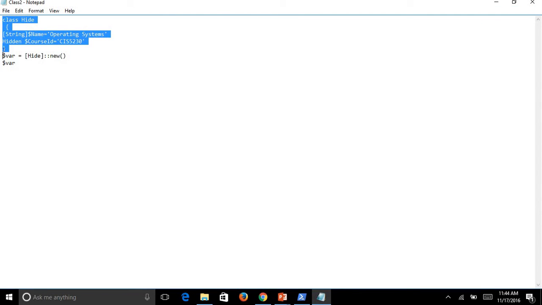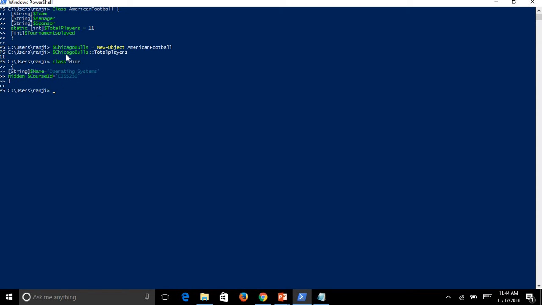Now when we try to create an instance of the hide class, and when you try to call the instance, only one variable, which is not defined as hidden, was displayed, but the other variable, course ID, which is defined as hidden, is not displayed.